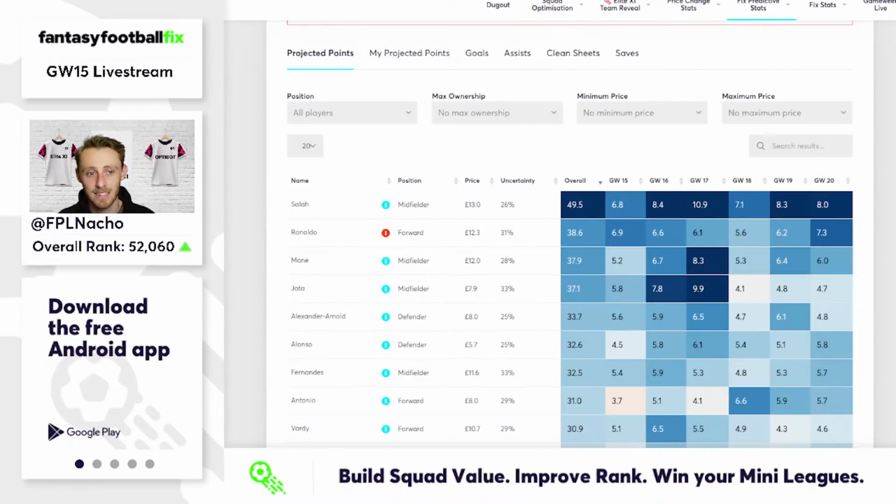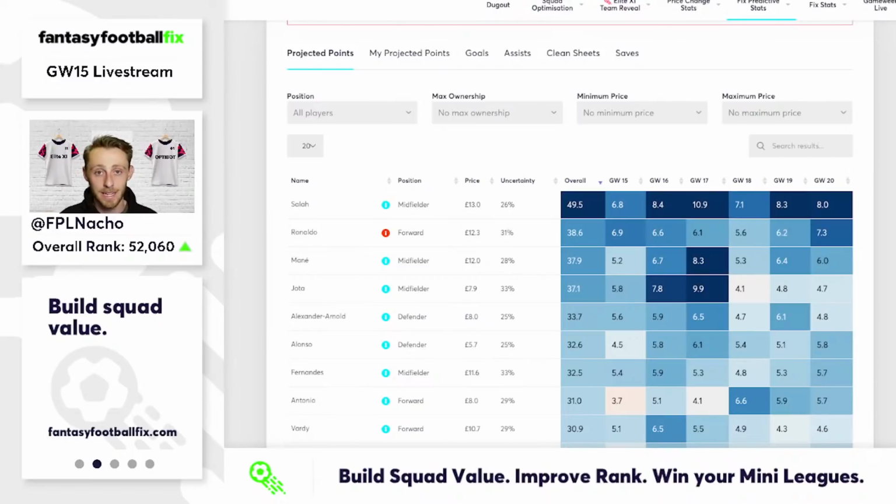Is he the best Man City asset? I'd probably still argue that Foden is the go-to guy, but paying $1 million more, I can understand why managers are wary of Foden off the back of that injury. So I do like Bernardo Silva, but I would just be very cautious that those attacking returns are not going to be consistent over the next 6 game weeks.